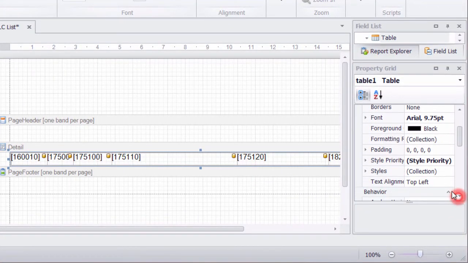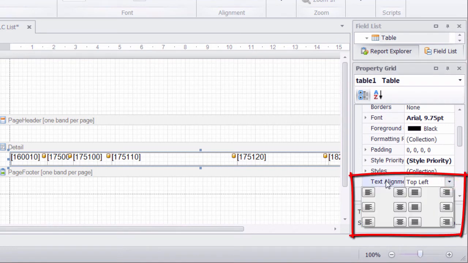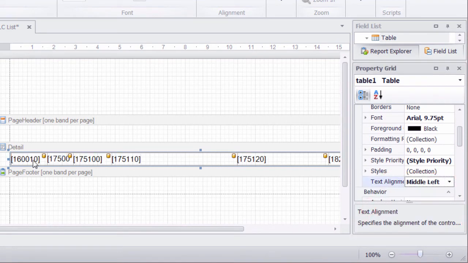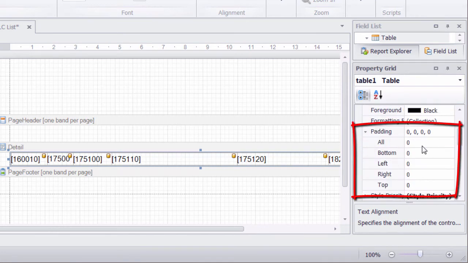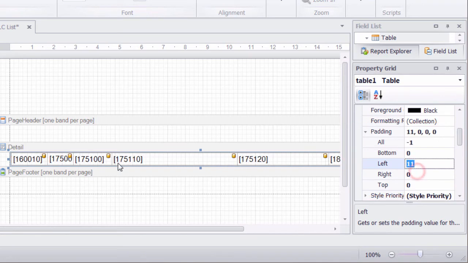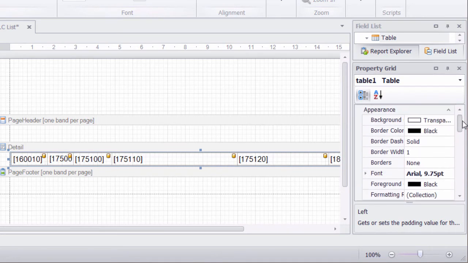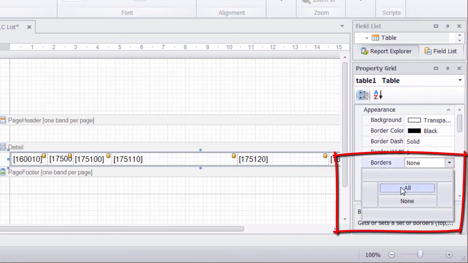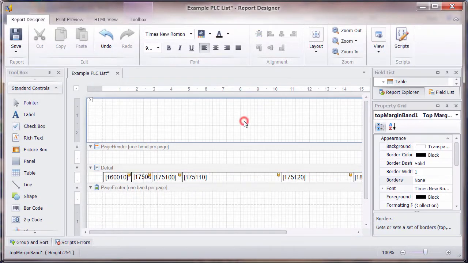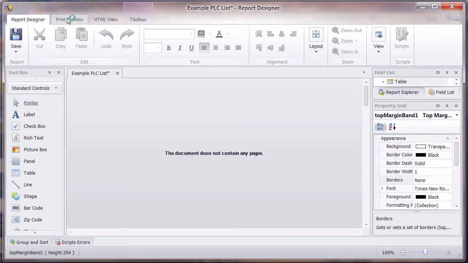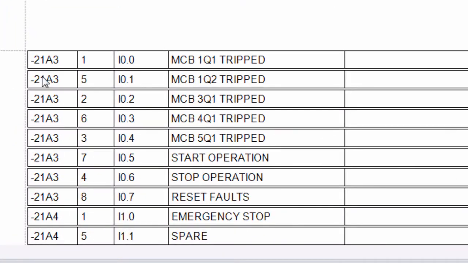So for instance, we can change the alignment on the text and have it middle of that cell on the left. We could also add some padding so that on the left-hand side, we could add a padding of 10 points. So it moves it across a short way. And also, if we scroll up, we can see the borders. In the borders, we can change that from none to all. So if we now look at that in the print preview, we can see a nice report.